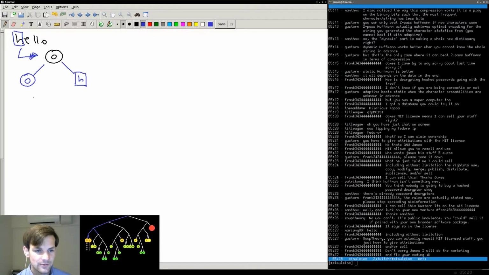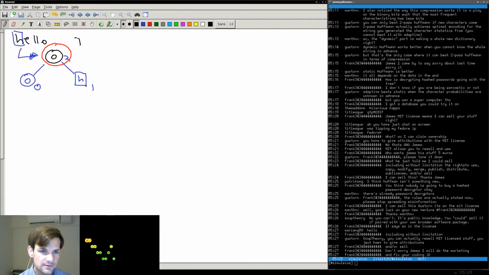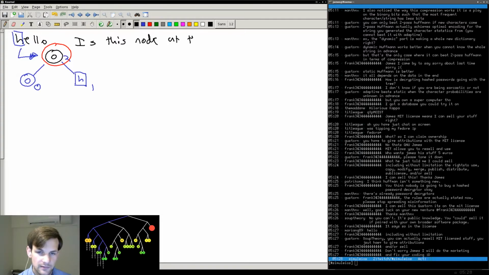Okay, so now what we do is we number everything. So 0, 1, 2, okay? And then we take this block right here and we ask the question, is this guy, we'll say node, at the front of its block.